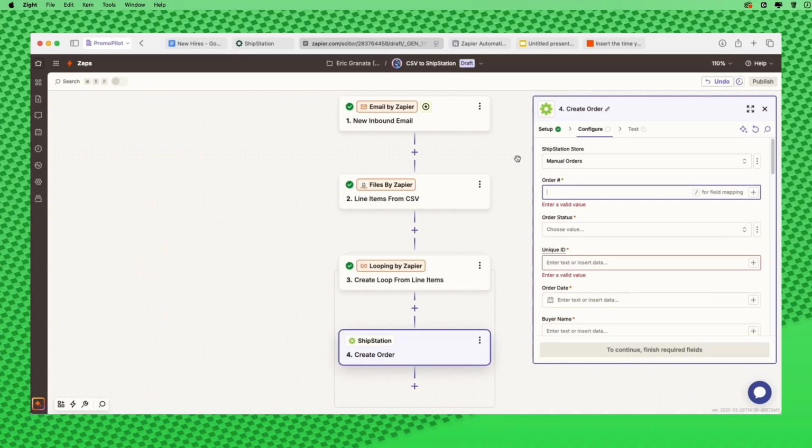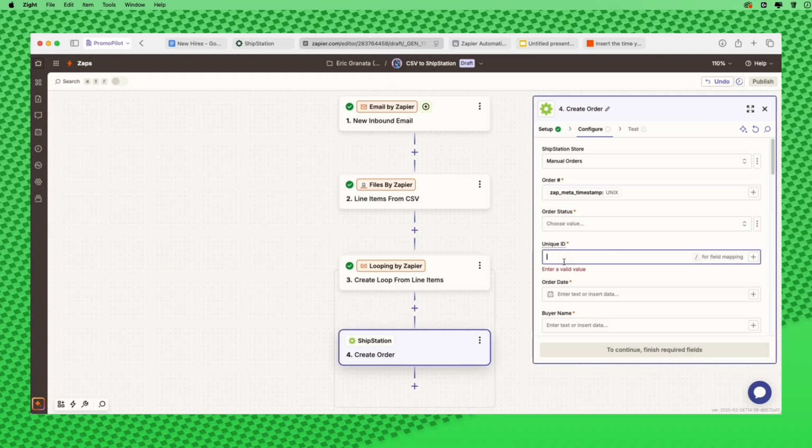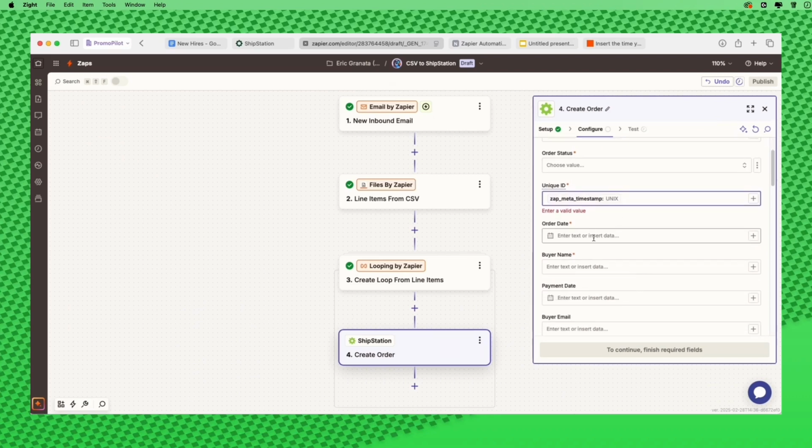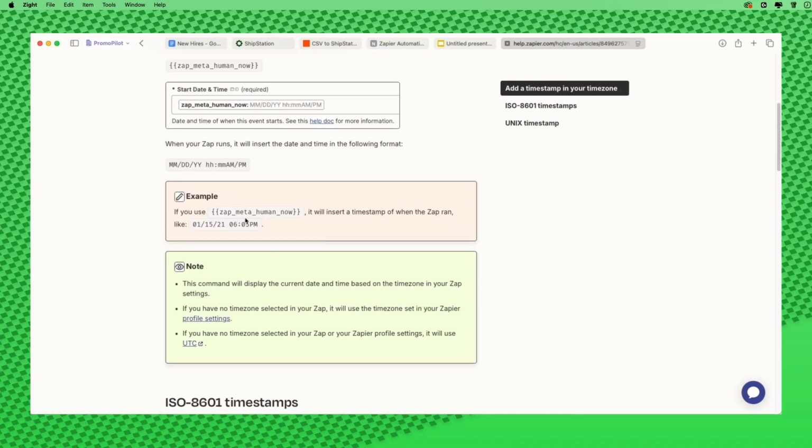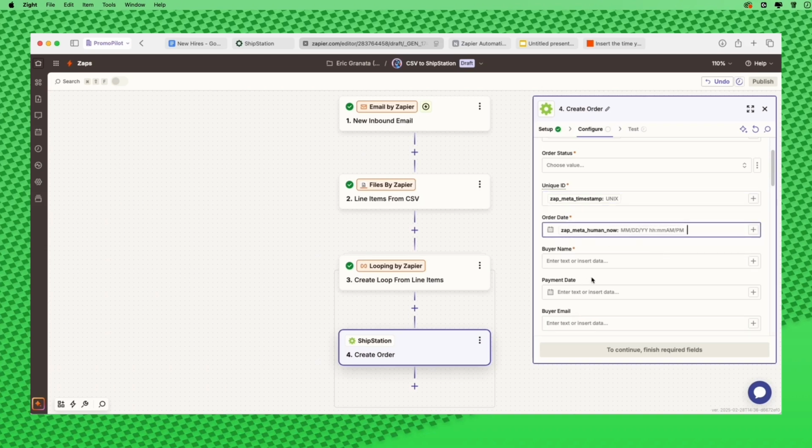So here's what we're going to do. We're going to use that timestamp as our order ID and our unique ID. In this case, these will be unique every time it runs because the timestamp is going to be different every time. So with my order number and my unique ID defined, let's keep going. For the order date, we're actually going to use that same technique to insert the order date. And we can do that by using this here, Zap Meta Human Now. So I'll type that in there.